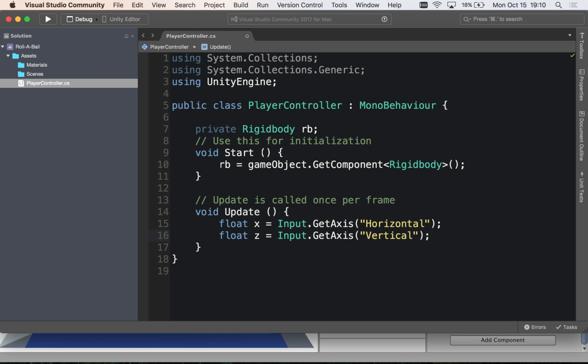And so the reason I'm calling this z is because the coordinate system that Unity uses is a little different than the one that you've probably used in math. It's a left-handed coordinate system. I know my right from my left.